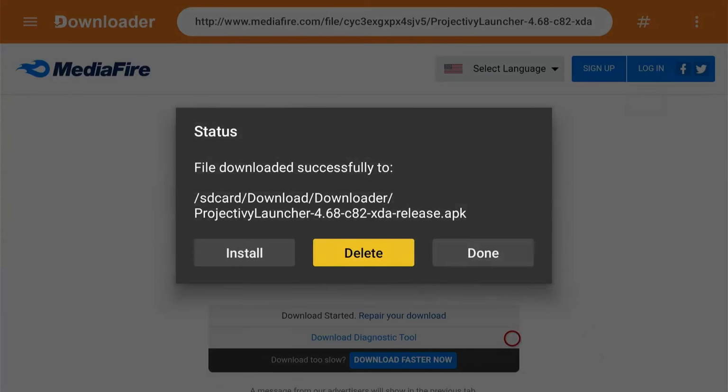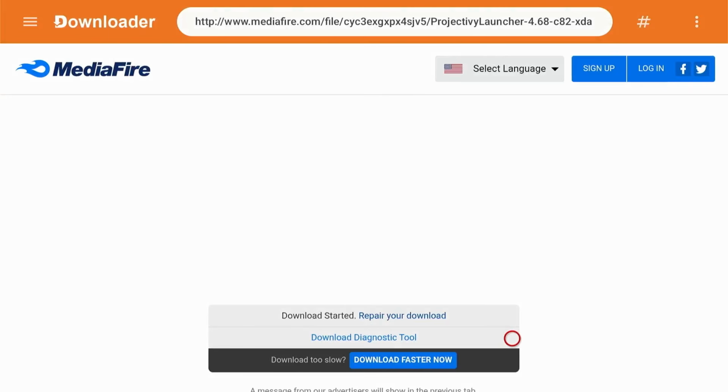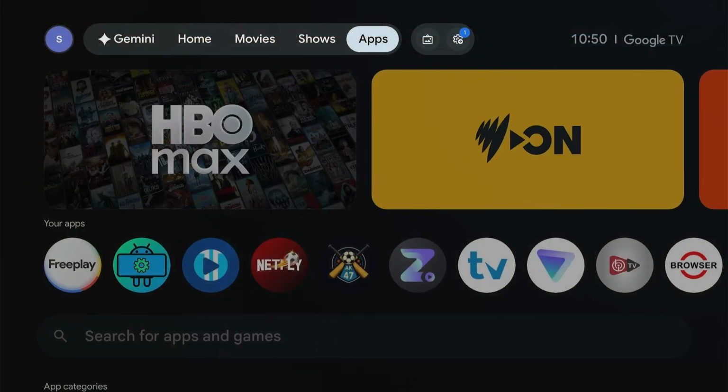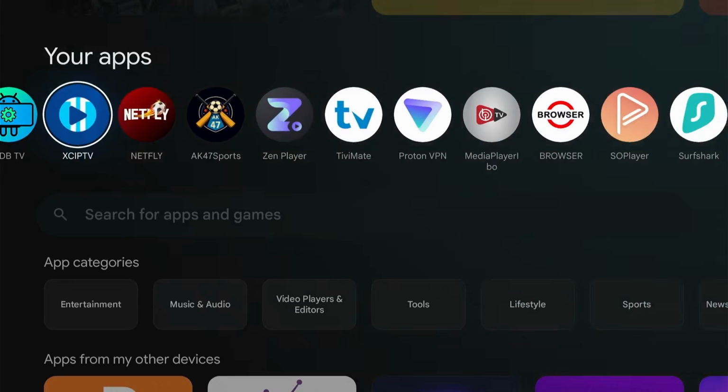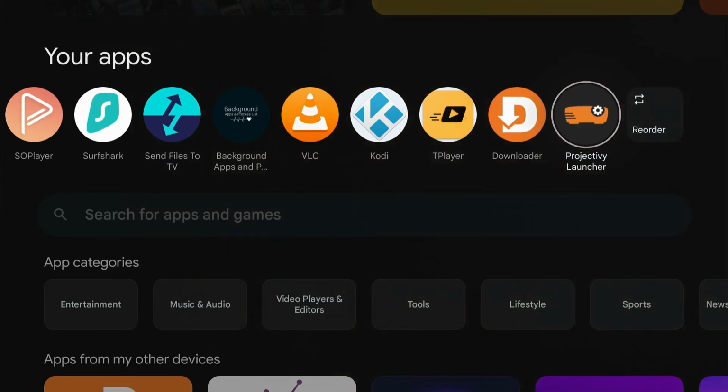Downloader may now ask if you want to delete the APK installation file. Select Delete and then select Delete again to confirm. This removes the installation file and helps free up some storage space on your ONN streaming device. Now press the Home button on your remote. Go to your Apps section, and you should find the newly installed app in your app list, and that's it. You've successfully enabled Install Unknown Apps on your ONN streaming device.